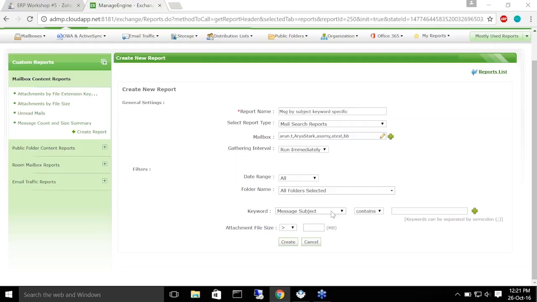Here there is an option called keyword, and these are the 4 reports which come under email search. So you can isolate messages based on keywords present in the subject, the body, the file name, or the file extension for the attachments. Since we are doing this for the subject, let's select message subject. So now what I want to do is isolate spam emails which these 5 people could be receiving. And what do spam emails usually have in their subject line? It could be something like lottery. So let's enter that as a keyword now.